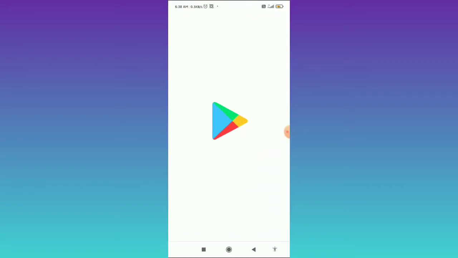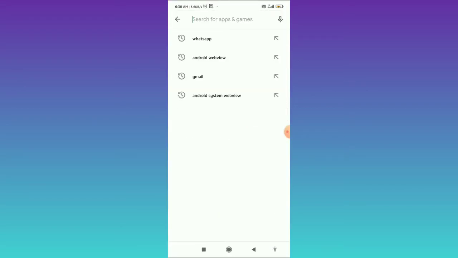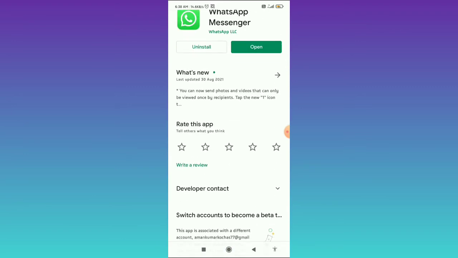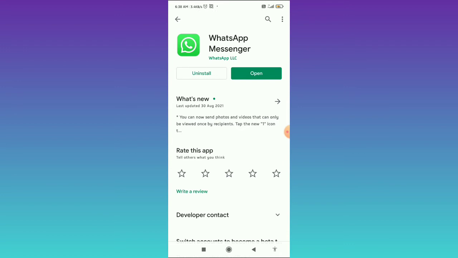So firstly, open the Play Store or App Store, and then search for WhatsApp, and when you find the WhatsApp update, you can update the WhatsApp app.